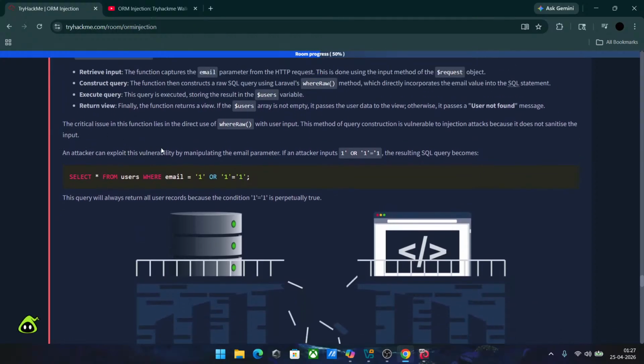The critical issue in this function lies in the direct use of whereRaw with user input. This method of query construction is vulnerable to injection attacks because it does not sanitize the input. An attacker can exploit this vulnerability by manipulating the email parameter.